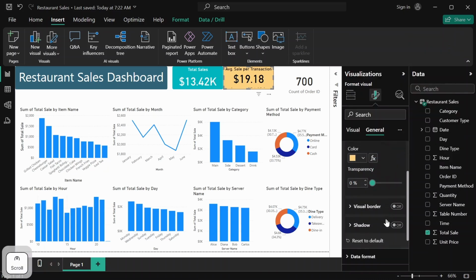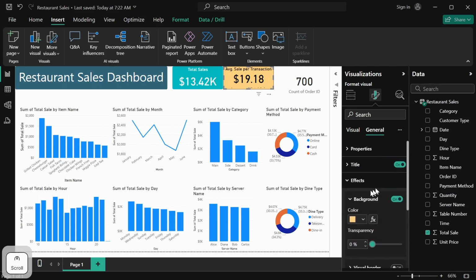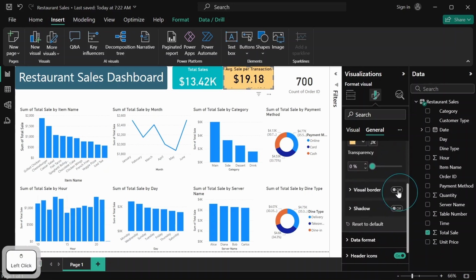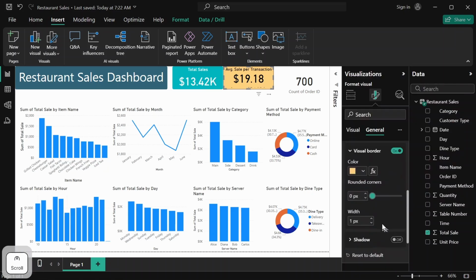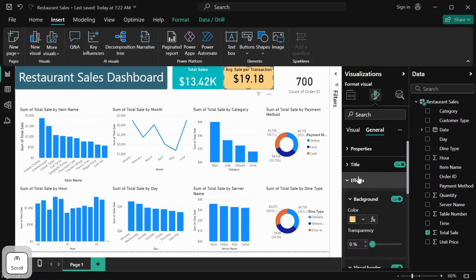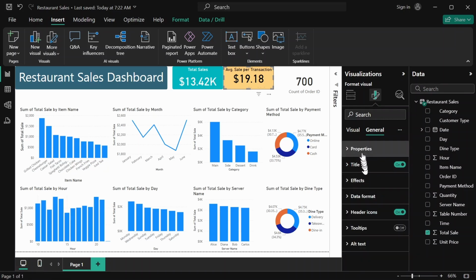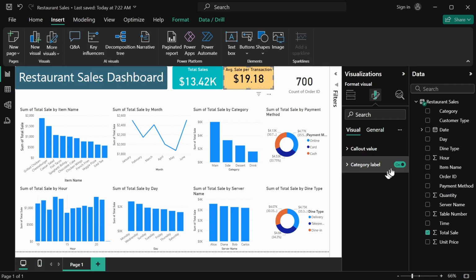While still on the effects tab, we are going to turn on visual border, expand this, change the color to yellow, and then rounded corners will be 5px. And we are done with this. Now we're going to go back to visual, then turn off the category label, and we are done with that. Now we're going to move on to the final KPI, or the final card.